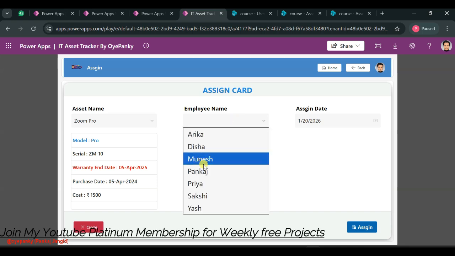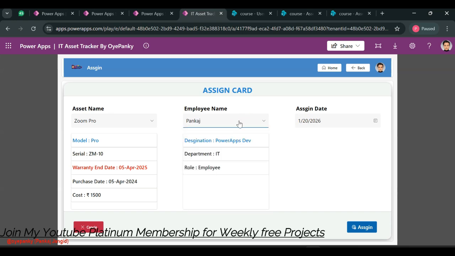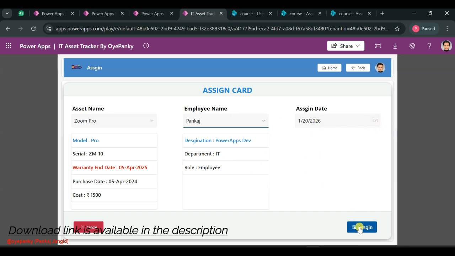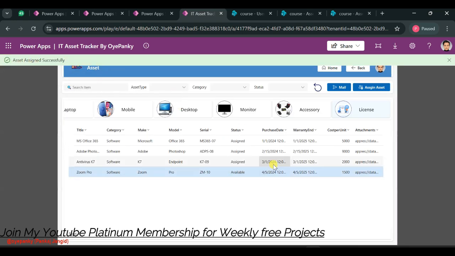And I want to assign this one to Pankaj. So here it shows all of Pankaj's details. If I select any employee, here it shows the full details of the employee. So I want to assign to Pankaj, and the assign date is automatically selected as today, or I can assign by clicking on this button. If I click, here it shows asset assigned successfully. Now you can check.